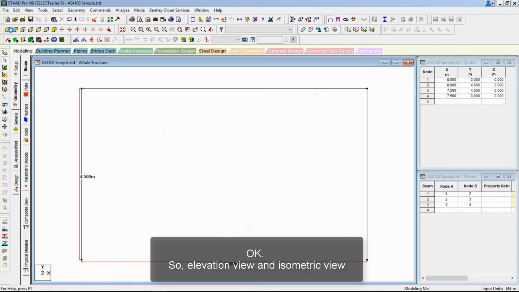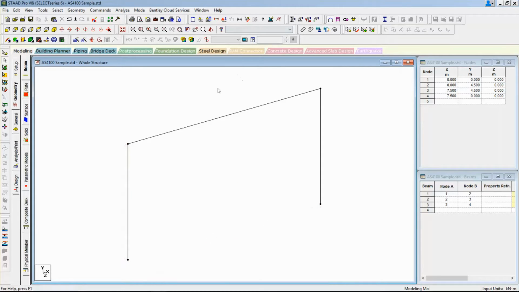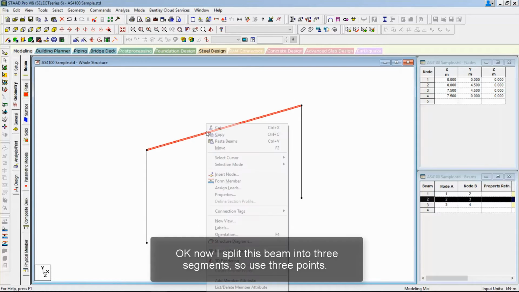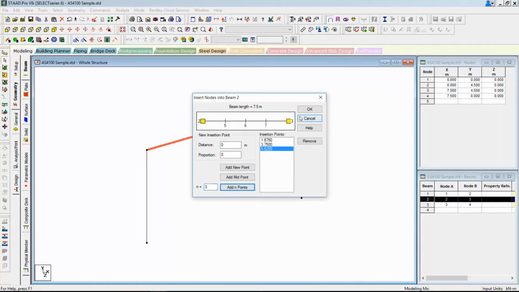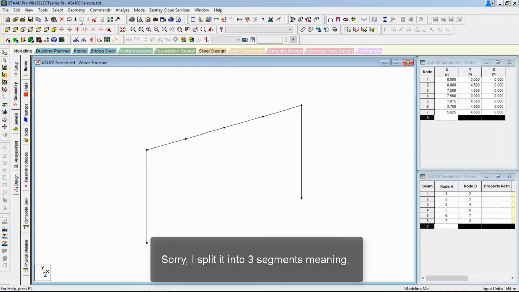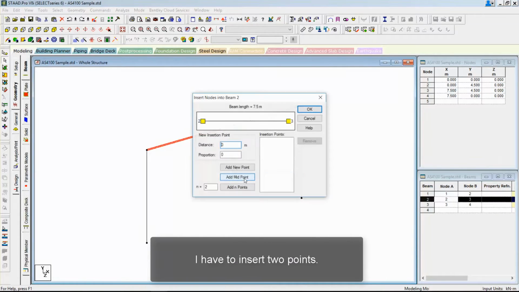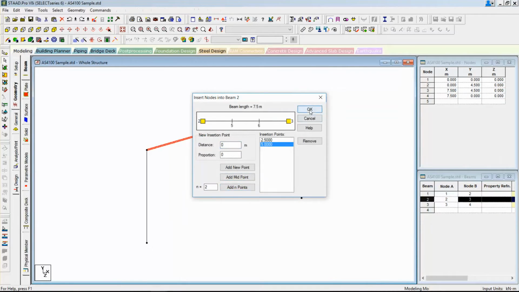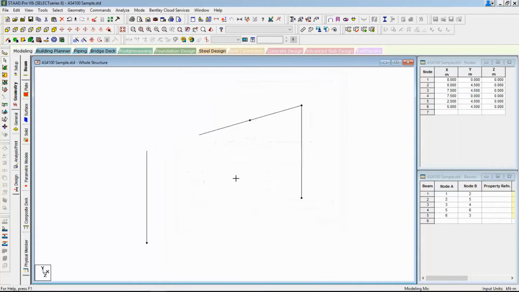Okay, so elevation view, isometric view. Most of the time I switch between these two, and sometimes plan view. Okay, now I split this beam into 3 segments. So I use 3 points. I split it into 3 segments, meaning I need to insert 2 points. Okay. So then we got 3 segments of 2.5 meter each.